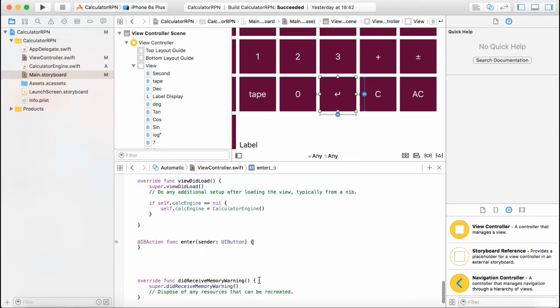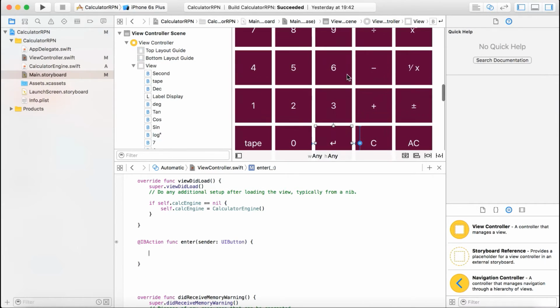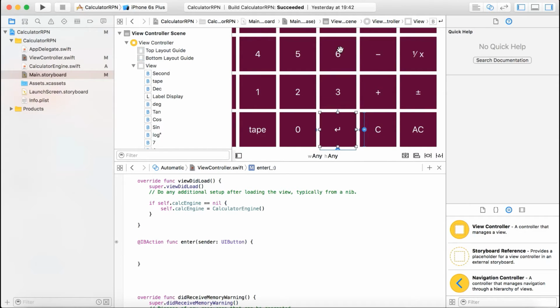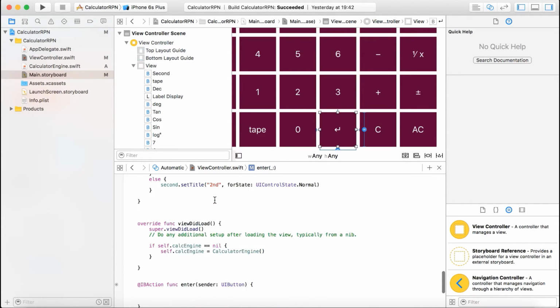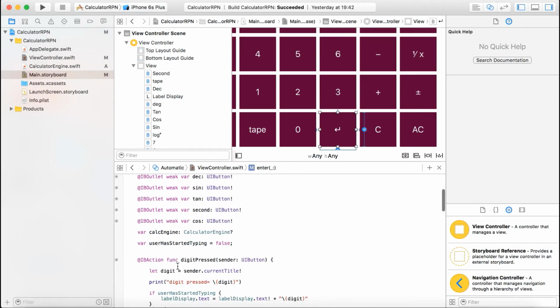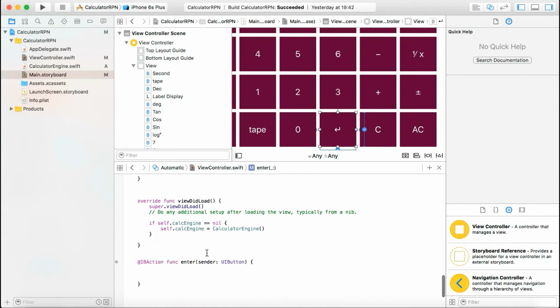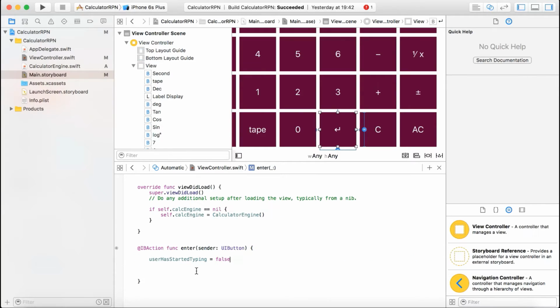Okay, and now inside here, we're going to write down the code. So the user will, for example, do 6, enter, 6 plus, or 5, enter, 5 minus. So that's how it works. So at the top over here, we said that user has started typing equals false. Now we're going to start entering. User has started typing is going to be false. User already typed and clicked enter.